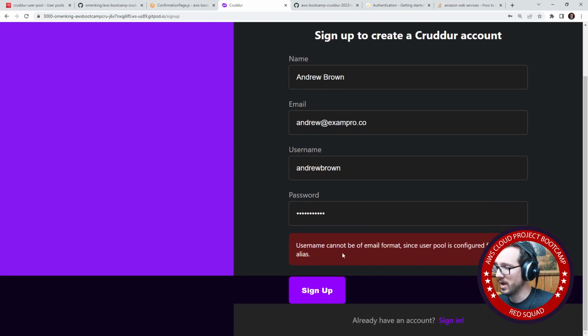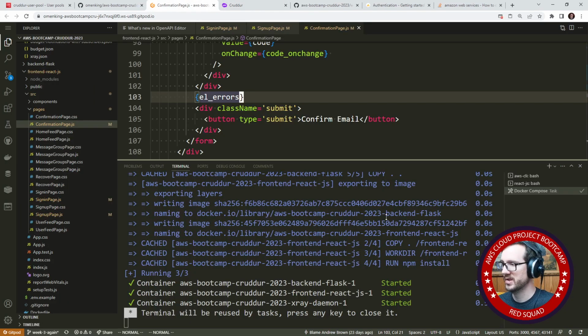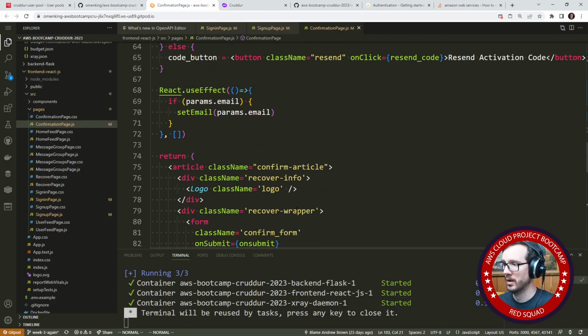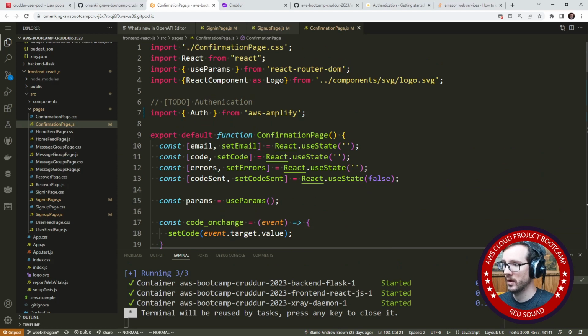Username cannot be of email format since user pool is configured for email alias. Okay, so it's complaining about some of the mappings there. So clearly there is some old code that needs to be updated. Let's take a look at what the issue is. So here we have email code errors and code sent.